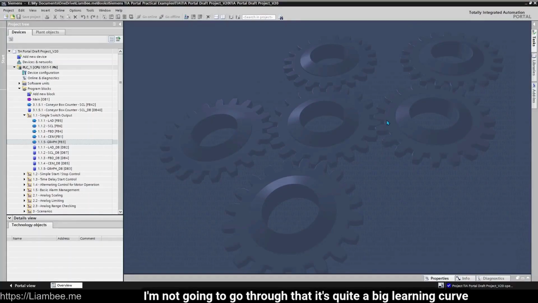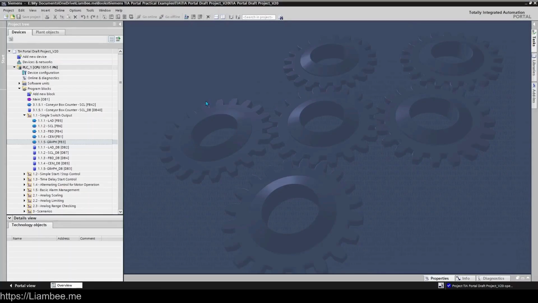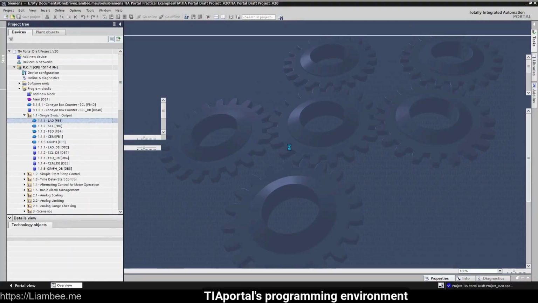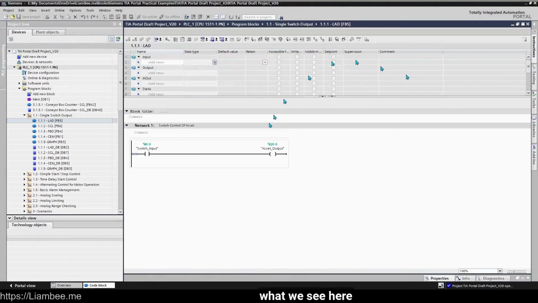It's quite a big learning curve if you've never used it before, and especially if you're coming from graphical or more structured control languages in text. So that's basically an overview of TIA Portal's programming environment, what we see here.